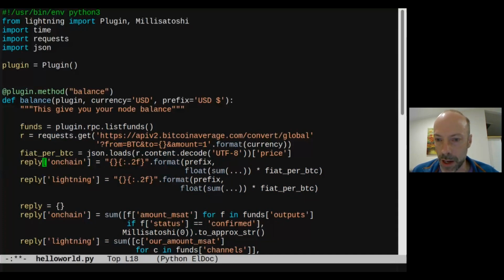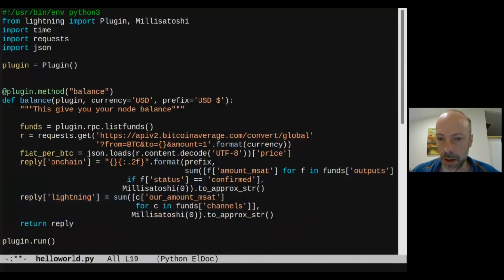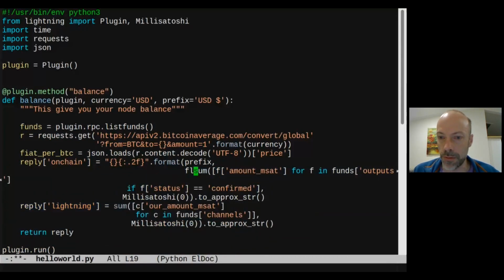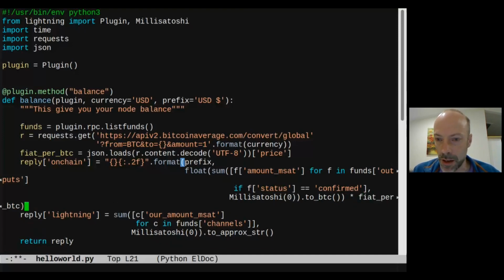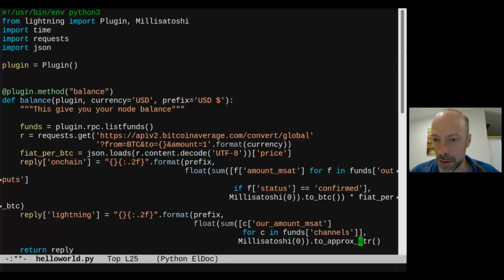And from there, we can actually do, we need to float that to BTC. So we convert to BTC, turn it to a float, multiply it by fiat per BTC. Okay, there we go. And I've put it into a formatted string with a prefix in it, so it looks pretty. Okay, again, we'll do the same thing for a Lightning balance. Let's convert to BTC. Times it by the fiat conversion, whatever that was.